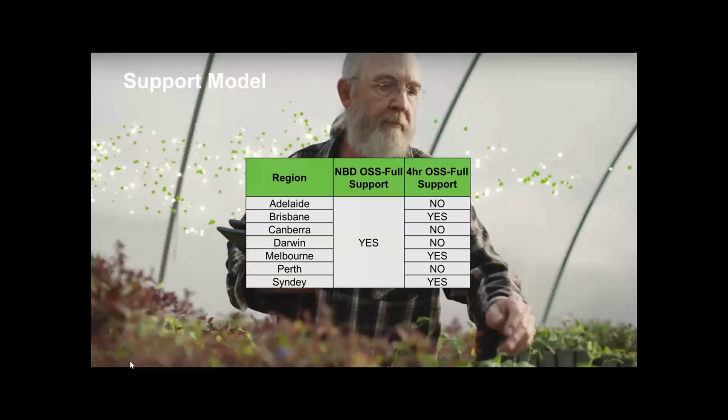A lot of you may be asking, well, we buy a system today, how is it supported? So we have a number of support models. We have 1, 3, and 5 years, and they cover all regions across Australia. So we have next business day on-site support for all states or all regions, and 4-hour on-site support for some states. And we'll slowly be increasing that in the coming months.